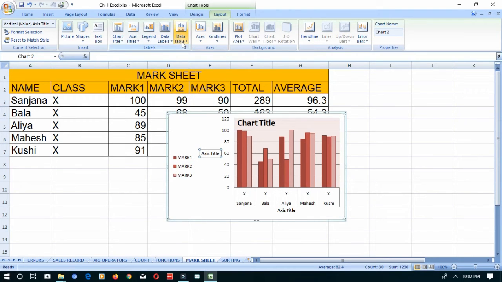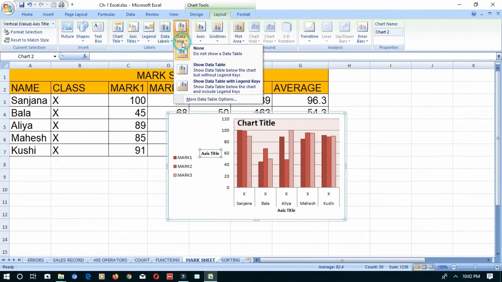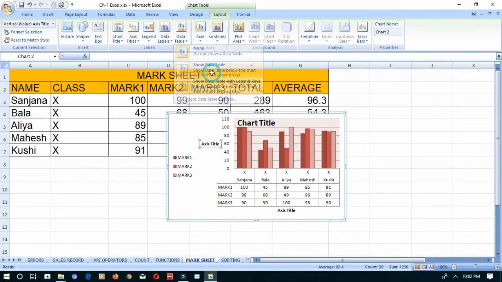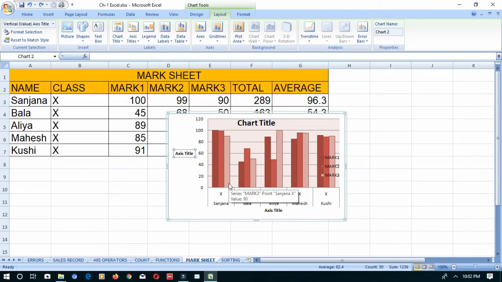Next is data table. If you want the table to be displayed in your chart with the data, that can also be shown. Show data table. So it will show you the data table over here. So this way you can change your data chart. Next is what? Axis group.